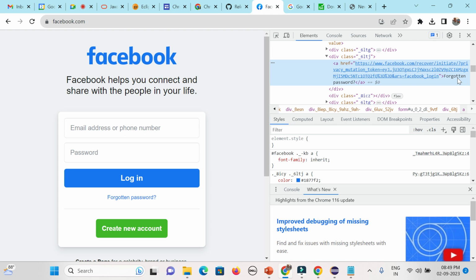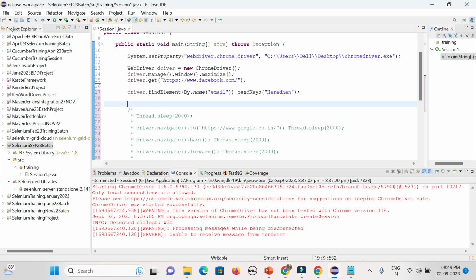So why did partial link text come into the market? Sometimes there is a huge link, but some part of it changes every time. So you cannot use it for the long run, right? So you can use only the static part and ignore the dynamic part. So you can use partial link text. Apart from directly calling it, I can also use a WebElement for the link.